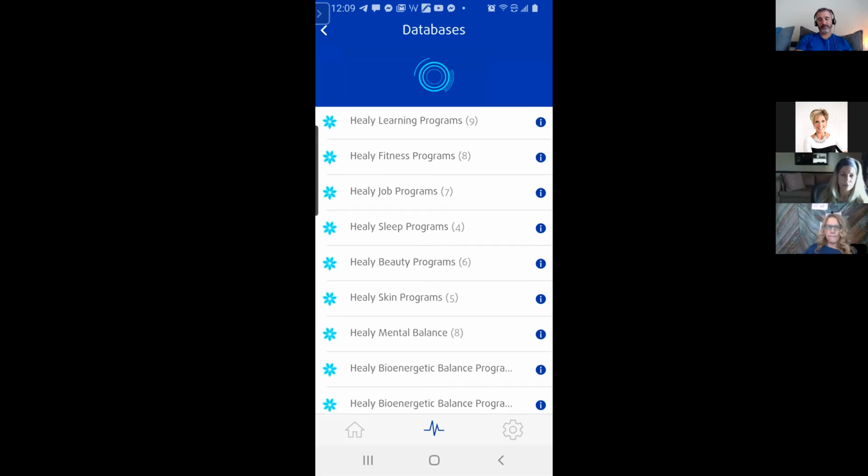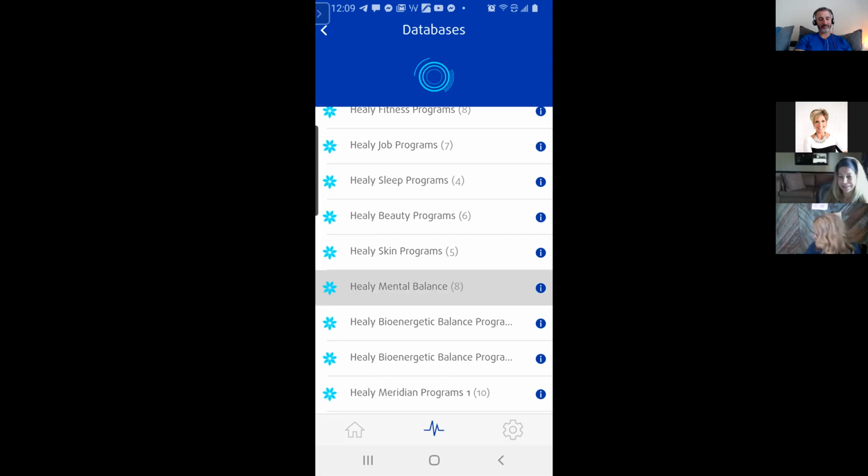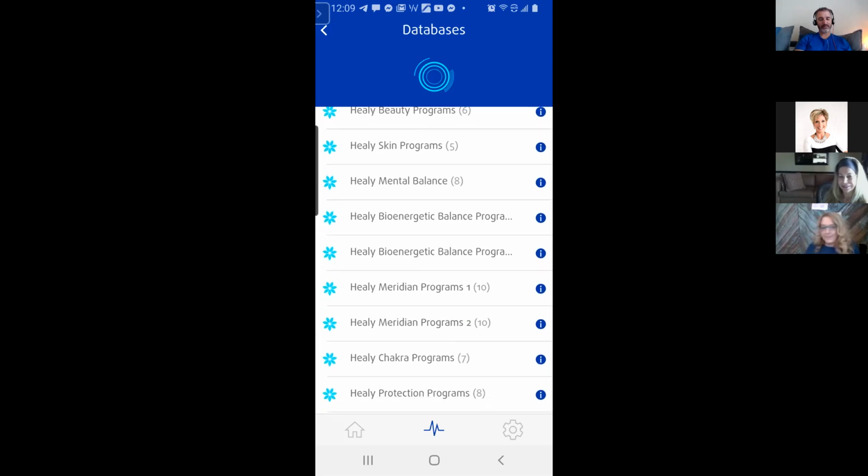Beauty programs. Sometimes for a while, the beauty program was coming up for me. I'm like, really? Beauty programs? And then it would come up under aging. And I'm like, I don't know if I am offended that my resonance thinks I'm getting old or excited that I'm about to get younger, right? I decided to be super excited that I'm going to turn the clock back a bit. Okay. Mental balance again.